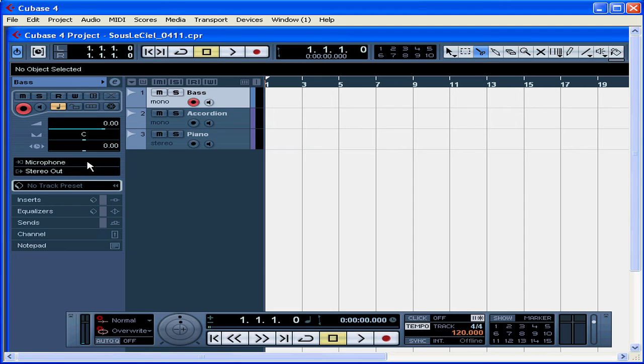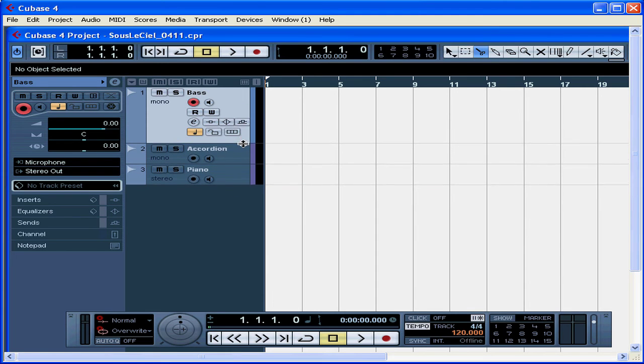Now that our inputs and outputs are set up, we're ready to set up a track for recording. Let's make my bass track a little bit bigger. This is the first one I'll be recording. Wait until you see the split double-sided arrow and then drag down. In order to see and hear the audio coming into the track, enable this button. It's called the monitor button. It's yellow when it's active.